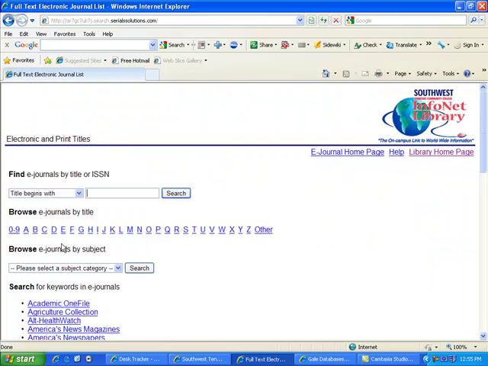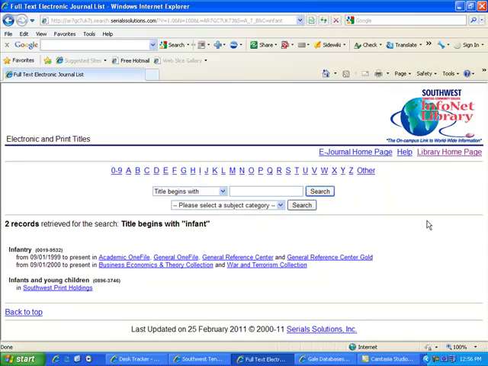You can either search by a certain periodical by clicking on the appropriate alphabet, or we could find out all of the magazines we have that has the word infant in it. And I pre-tested this. So let's search for infant. And we have something entitled Infants and Young Children, and it says Southwest Print Collection.